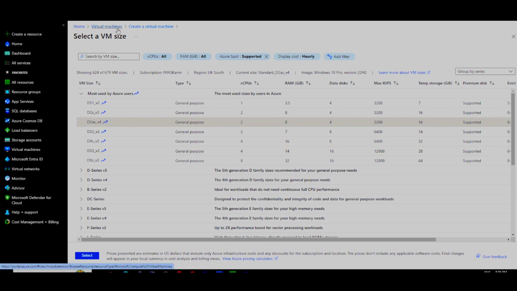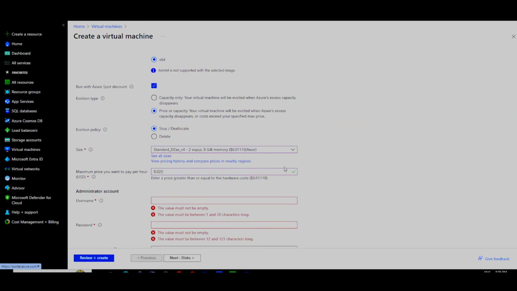So if I go back here, I'm telling it should not exceed this number. If the cost of this VM exceeds this number, it is allowed to stop it. Not delete it, but stop it. This makes it a bit cheaper for me to run this one.